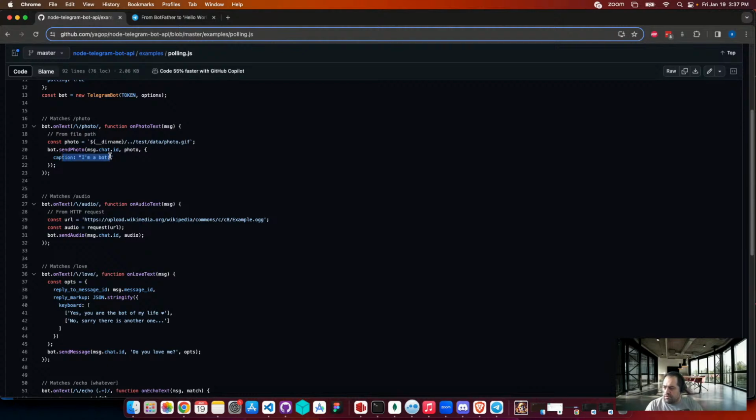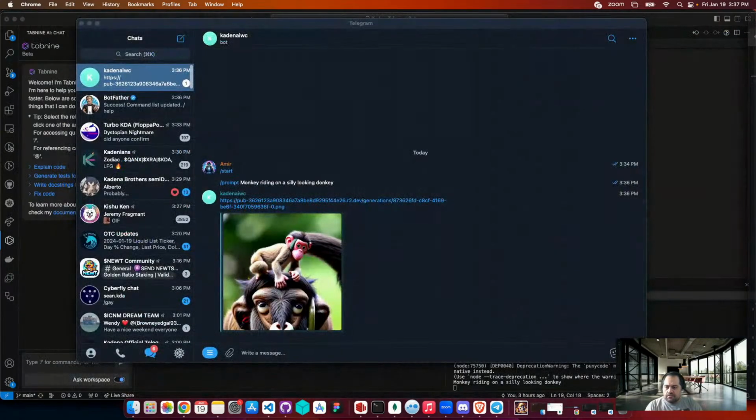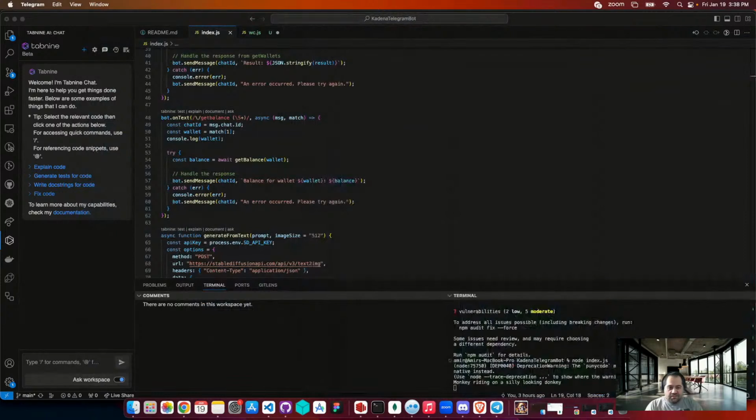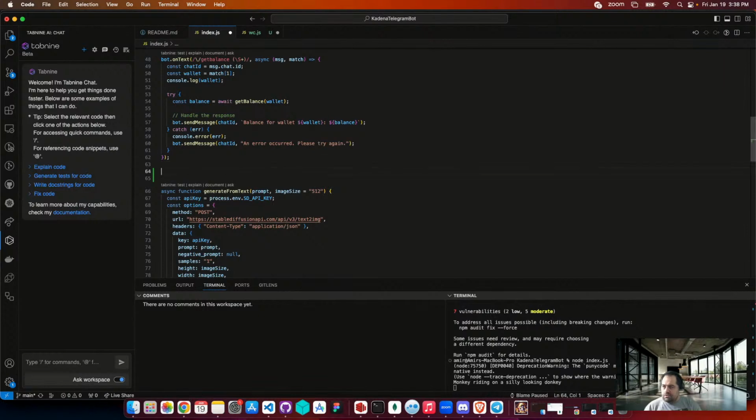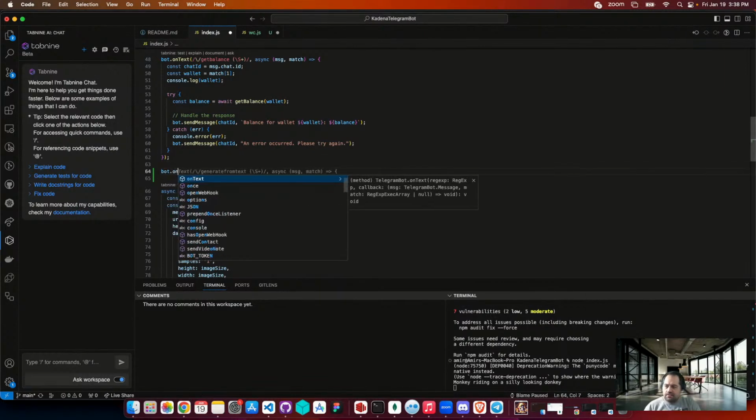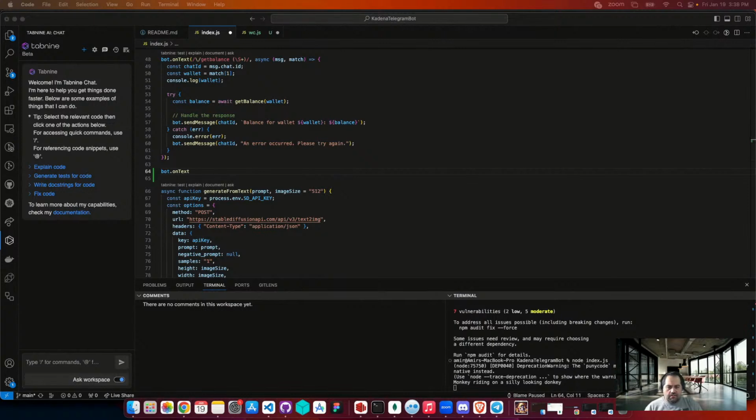Okay, so caption could be my file name. That might work. Let's do that. That is a silly looking donkey if I ever saw one. All right, let's try this method. Yeah, so we will do bot.on text. Not gonna copy all that.